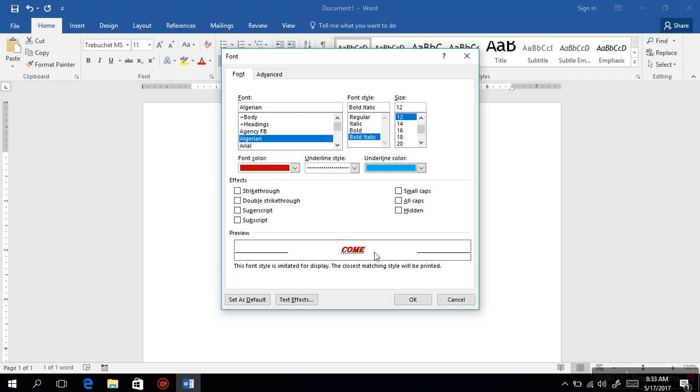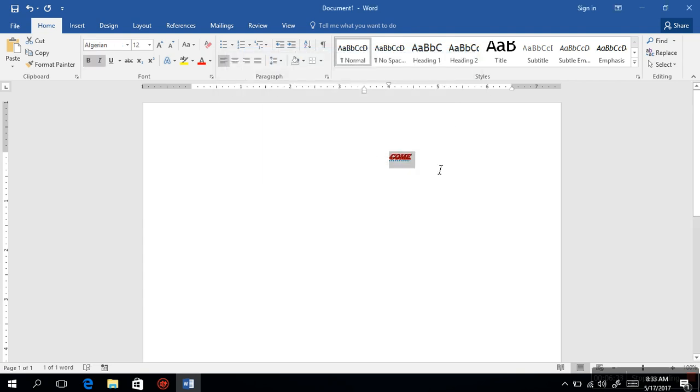Now, the next part is the effects. If I want to strike through this text, all I need to do is click on strike through. It strikes through the text. If I need a double strike through, I click on double strike through. It double strikes through the text. Now, superscript and subscript, I'm going to explain that separately. Then I'm going to click OK. You see the look of the text?